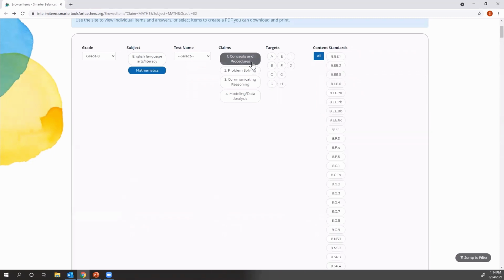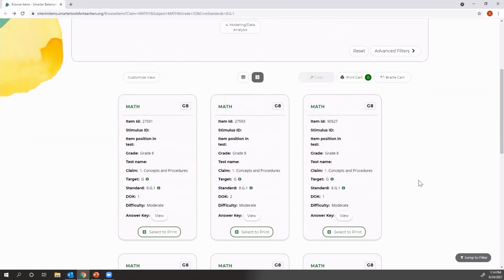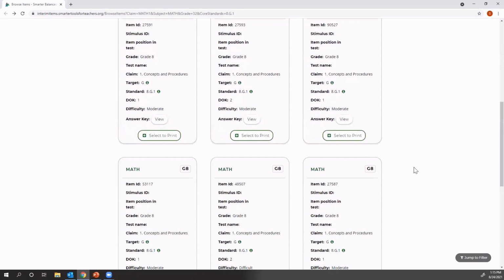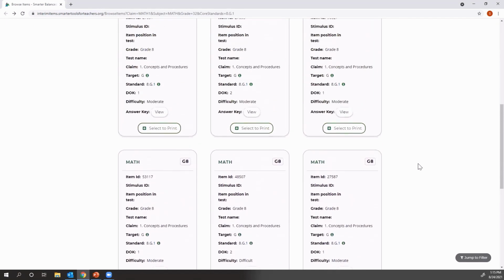So I want to look at the content standards. So I'm going to select this. Let's say I want to look at the geometry standards. So I can see that I'm in the geometry standards and I have several items in here to look at. There's 7 different items that I could select.